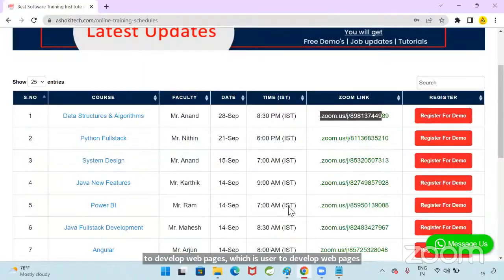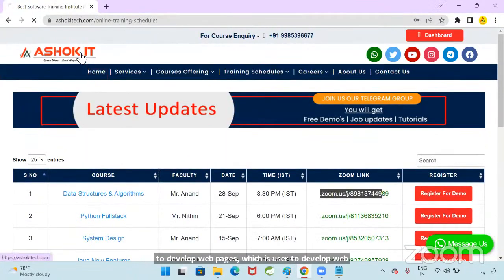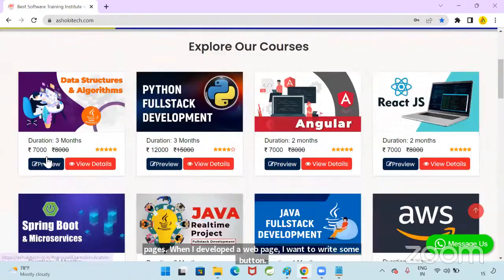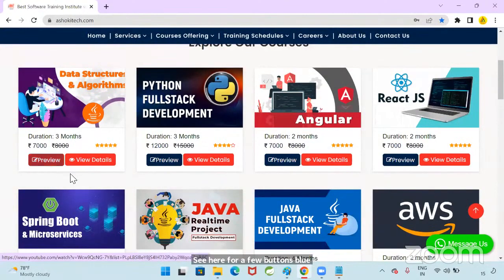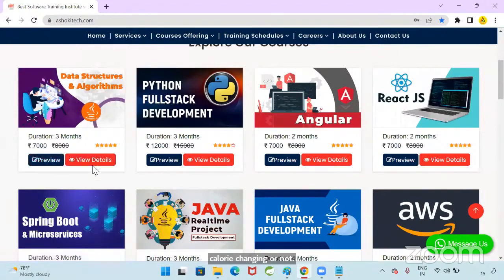When I develop a web page, I want to write some buttons. See here, for a few buttons, blue color is available. For a few buttons, red color is available. When you mouse over the button, the color is changing. Can you see the button colors are changing? How are the button colors changing? That is called styles. We are using styles in the website.